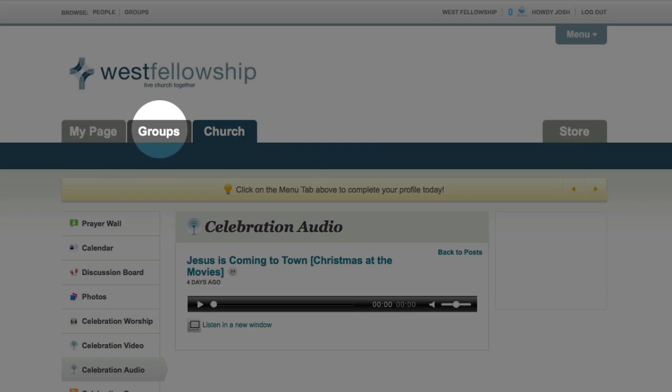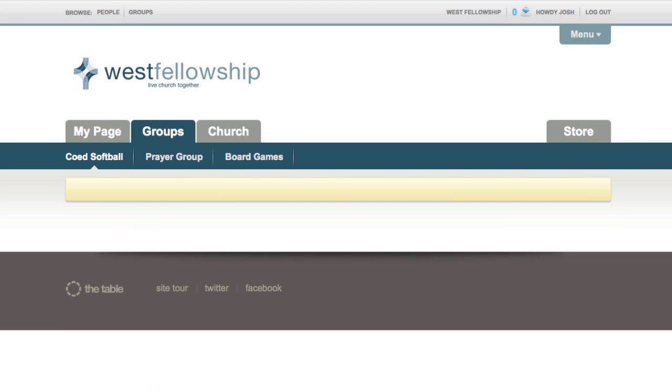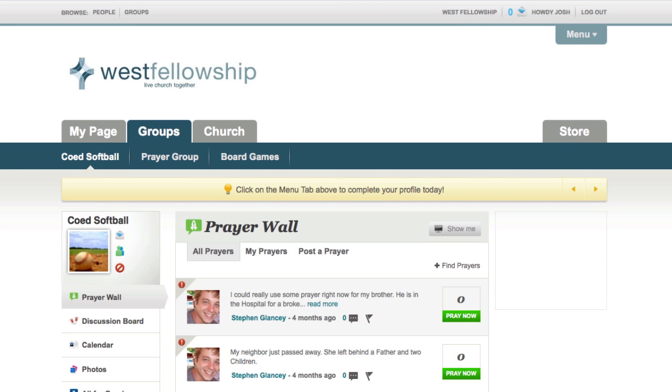Now let's talk about the Groups tab. Most of the things you'll see here look like the Church tab, but there are a few simple differences. First, the Church tab is for things the whole church can see. The Groups tab is much more private. Only people within the group I'm looking at can see the applications and content that are in that group.